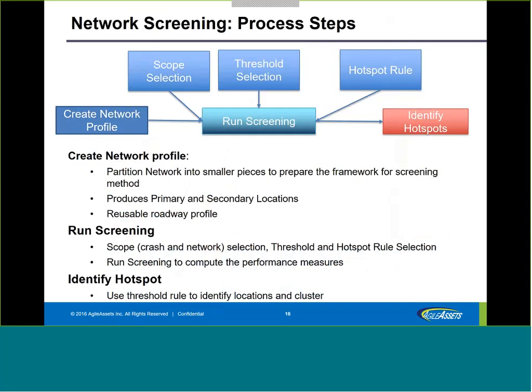There are three different steps. The first step is we create a network profile, and then we use the network profile to run the screening, and finally, using the screening results, we identify and rank the hotspots. When you create the network profile, we break the network into smaller pieces, and this helps you frame the different safety screening methods. For example, if you have a simple ranking, sliding window, or peak searching technique, creating the profile will help you achieve that.